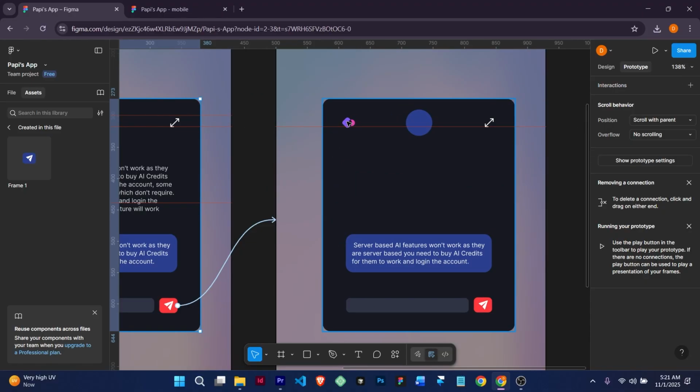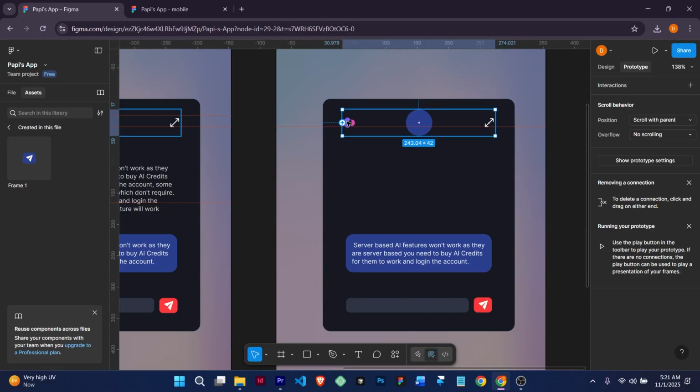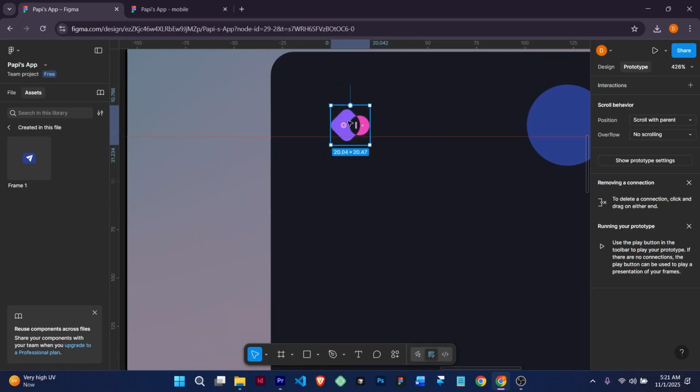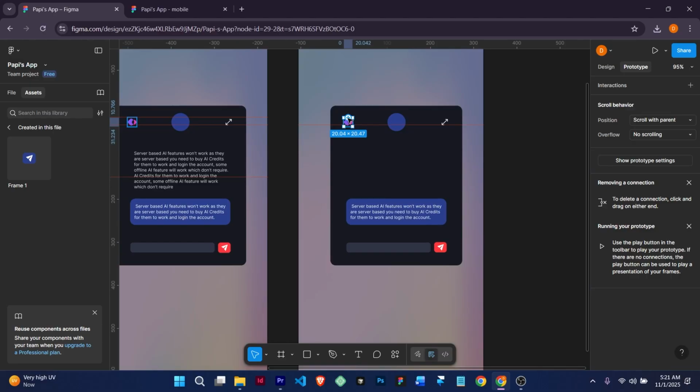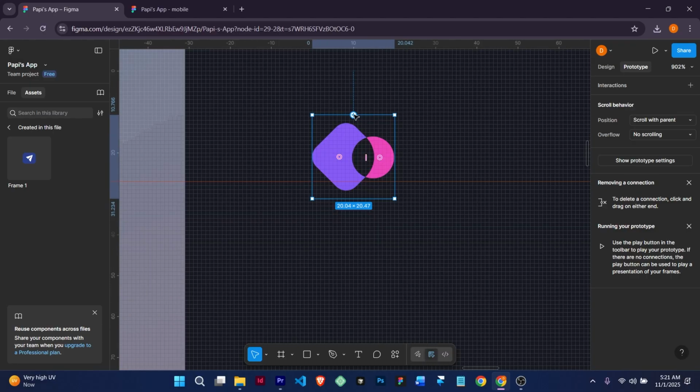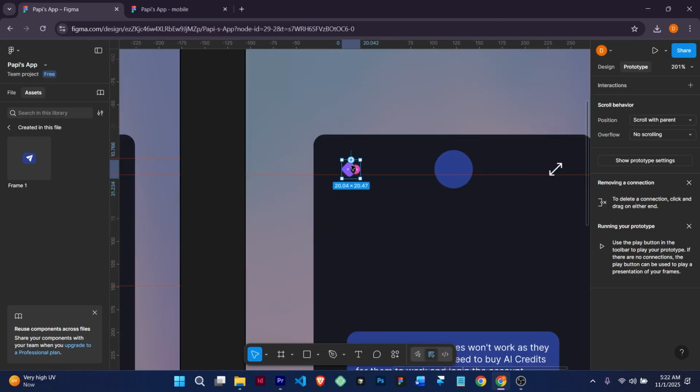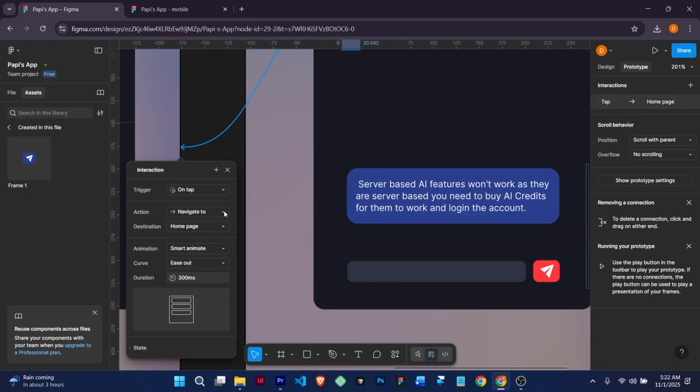So let's say we are on the send page and we want to go back to our home page. We have to apply interactions to the button that we are going to use to go back. At this point, I want to use this icon. I'm going to hold and drag it and bring it back, and we are going to choose on tap. It's going to navigate to the home page.